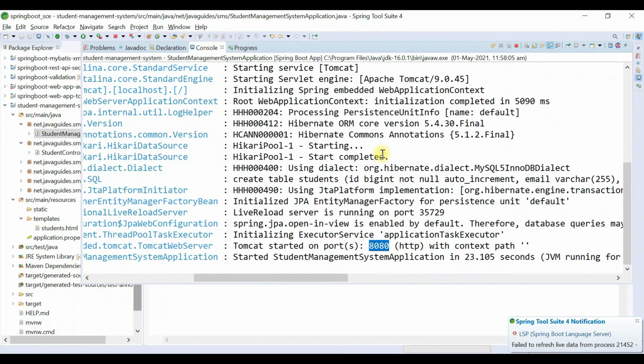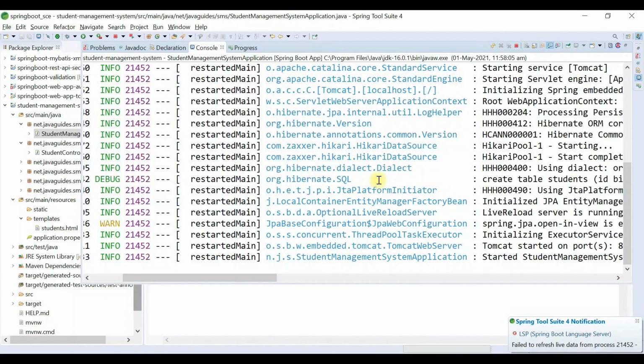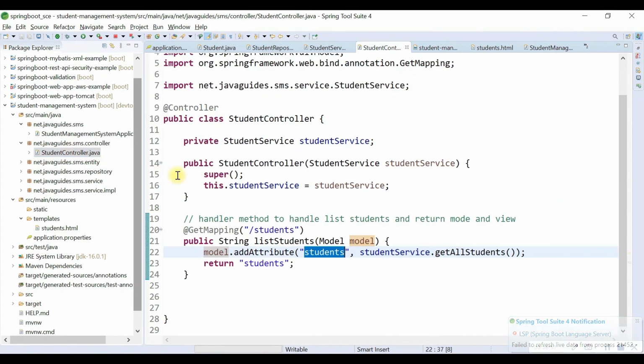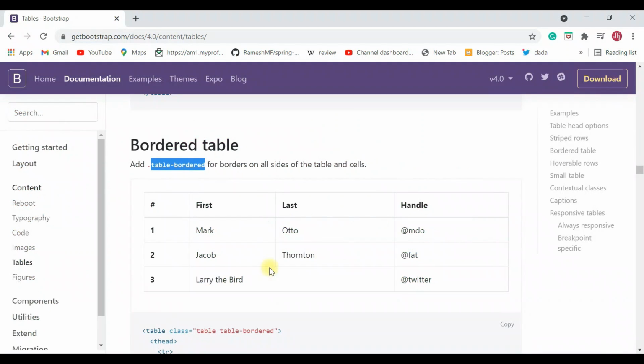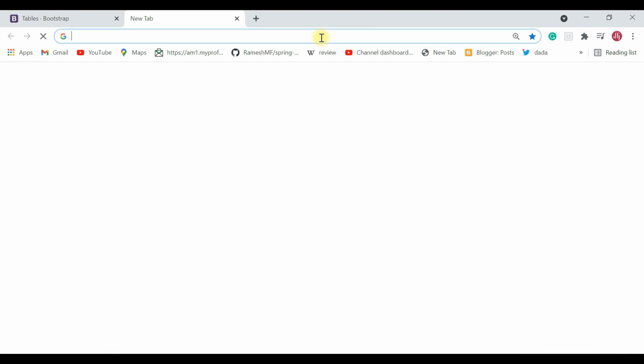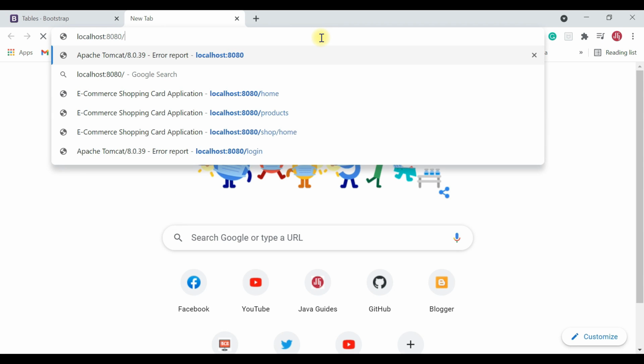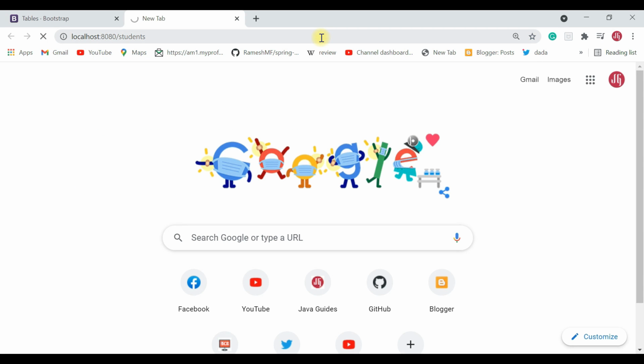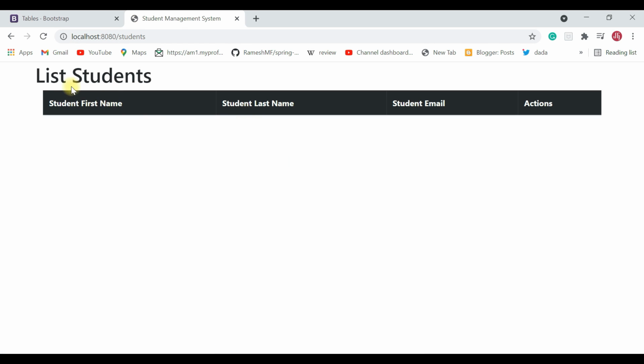Now let's head over to the browser and access this application. The URL for our list students is /students. Okay, we're going to use this URL to access this handler method. Alright, in the browser just type localhost:8080/students and hit enter, and there we go, list students, and this is the table: student first name, last name, email and action, and there are no records in the students table. Now we are going to add records to the students table.